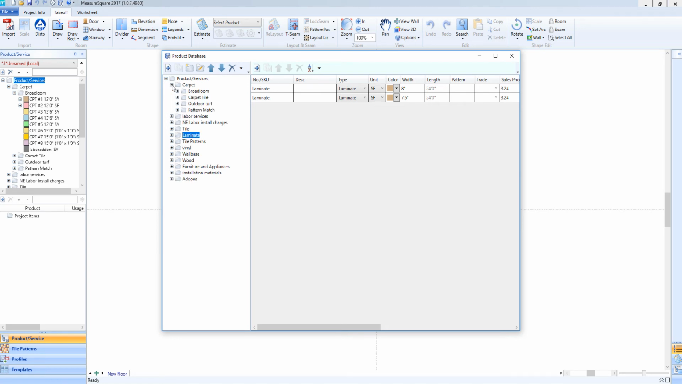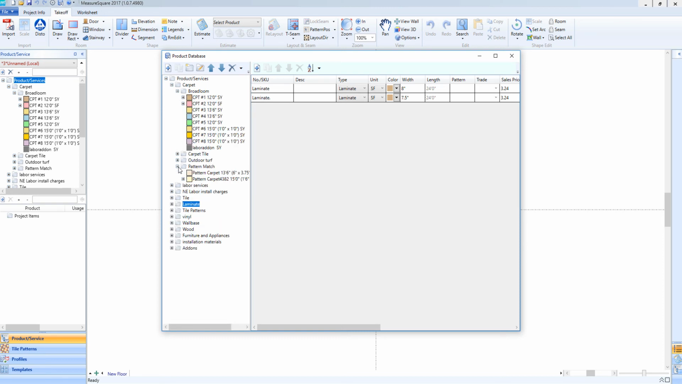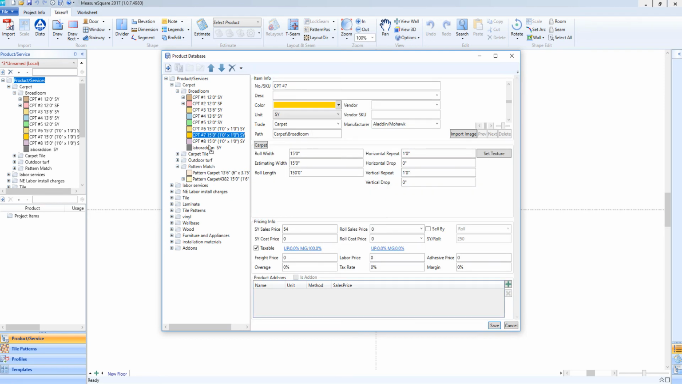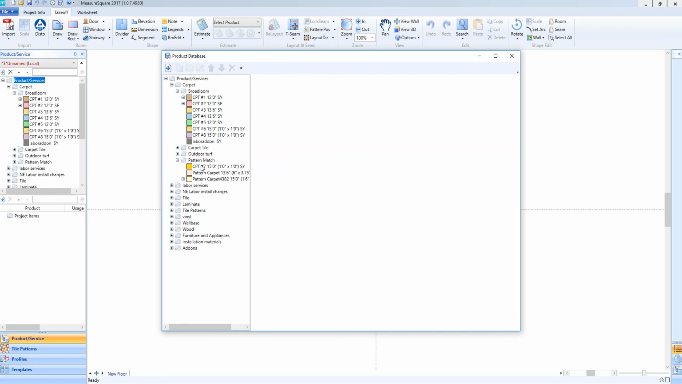If we would like to move a product from one folder to another, we can, for example, open up our broadloom and pattern match folder, and we can take carpet 7, left click to highlight it blue, and drag and drop it in to the pattern match folder, like so.